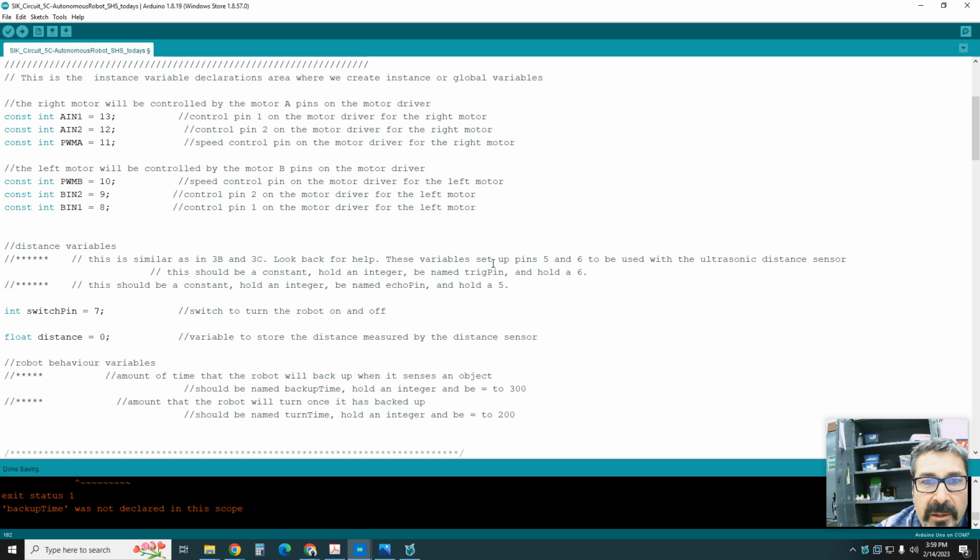These variables get set up with, so this should be a constant. Okay, so if it's going to be a constant, it's going to hold an integer and be named trig pin and echo pin, holding 6 and 5. So it should look something like constant int. The name is going to be trig pin and then equals 6. And then this one is going to be something like constant int echo pin equals 5, just like these.